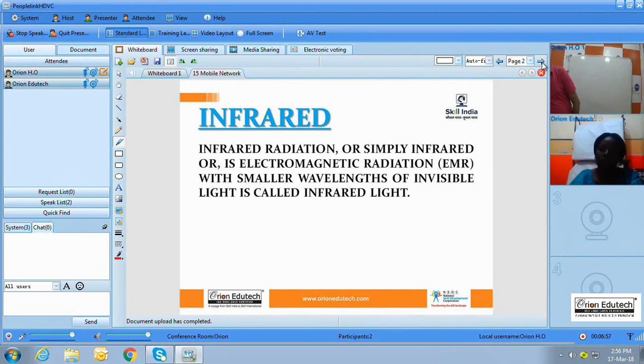That is infrared. Infrared radiation, or simply infrared, is an electromagnetic radiation. Electromagnetic radiation with a smaller wavelength of invisible light is called infrared light.